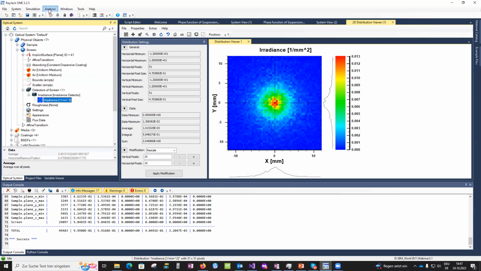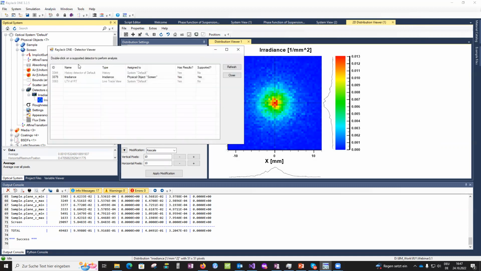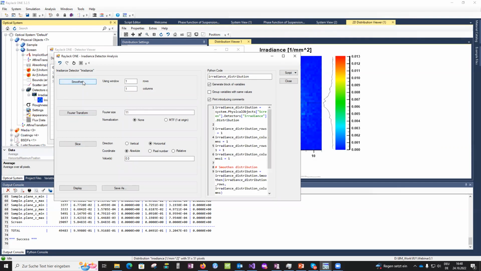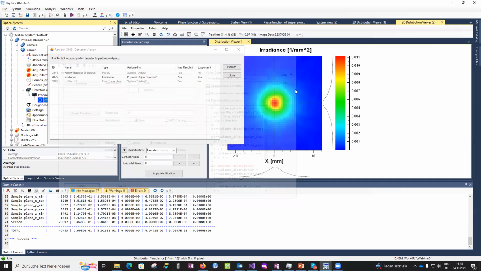Alternatively, you can go here to analysis, select the irradiance detector, and here you have more options. For instance, you can smoothen, you can even do Fourier transforms, take out slices. Let me smoothen here twice and show you the result, which now looks nicer.